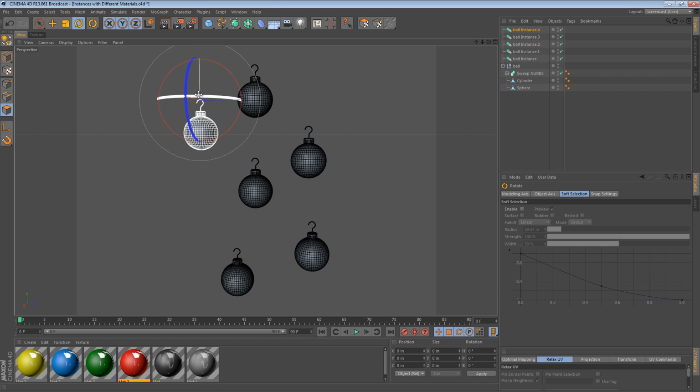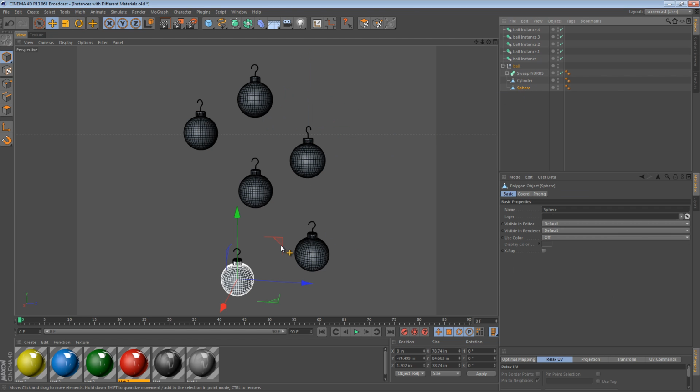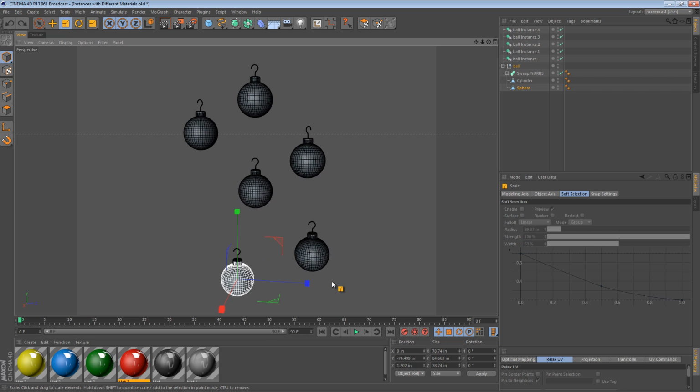And in general, instances are pretty good because if you make a change to the original object, the change is reflected instantaneously in the instance. For instance, if I were to select the original sphere and make it smaller, the sphere gets smaller on all the others. So there's definite advantages to it.